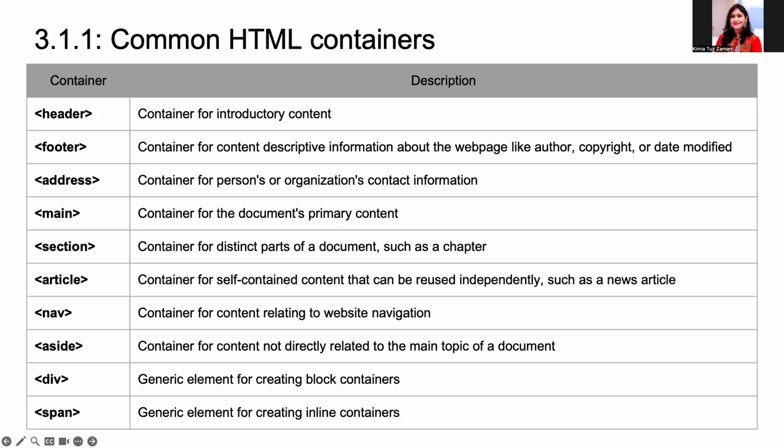In this slide, you can see some of the most common containers we use in HTML. Each one has its own purpose, and together they help us structure a web page in a meaningful way. For example, the header tag is used at the top of a page or section to hold introductory content like a title, logo, or maybe even navigation. At the opposite end, the footer tag appears at the bottom of the page and usually contains details like the author's name, copyright information, or the last date the page was updated, etc.